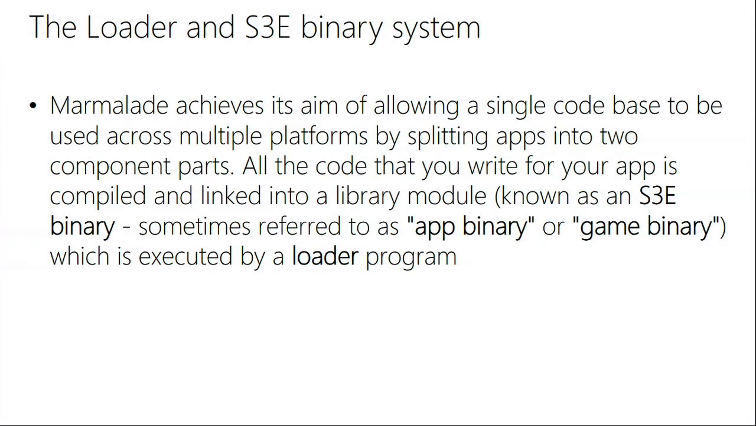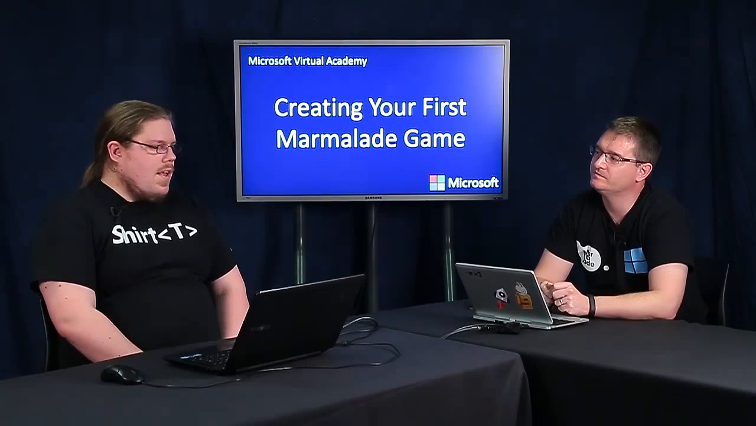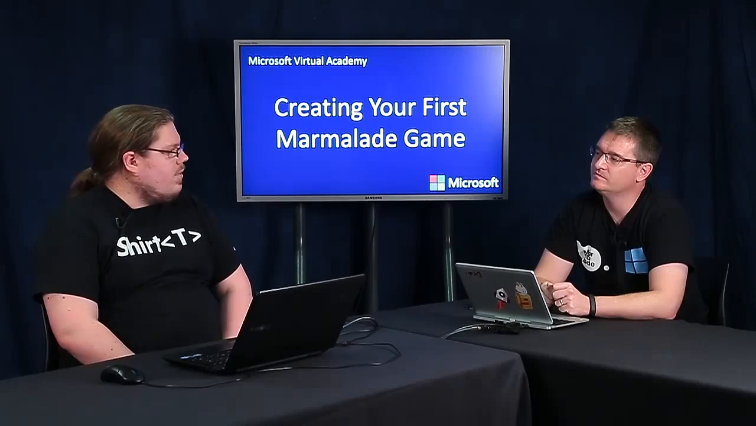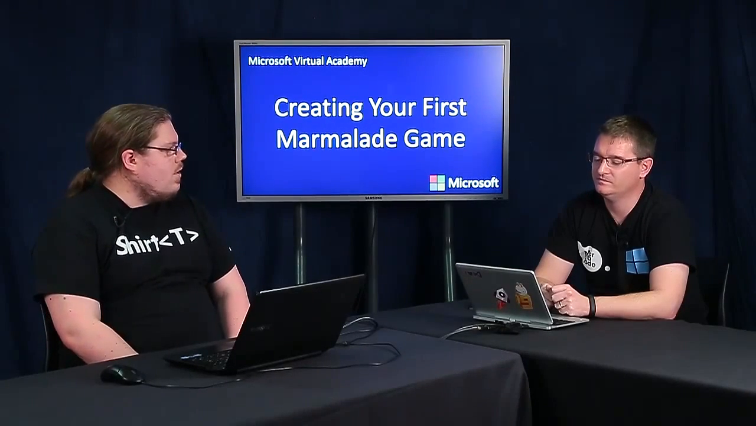So let's talk a bit about the loader and the S3E binary system, which Marmalade uses, because we touched on it on day one. The S3E is the key fundamental of being able to join services or functionality into your games and services. Yeah, so the S3E layer is the bottom layer in the Marmalade stack, and that handles all the interaction with whatever platform you're working on and provides a unified interface for your code to interact with.